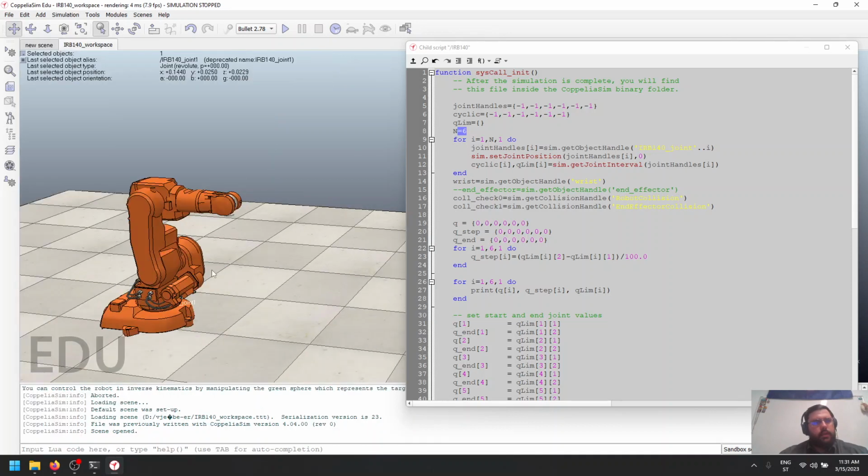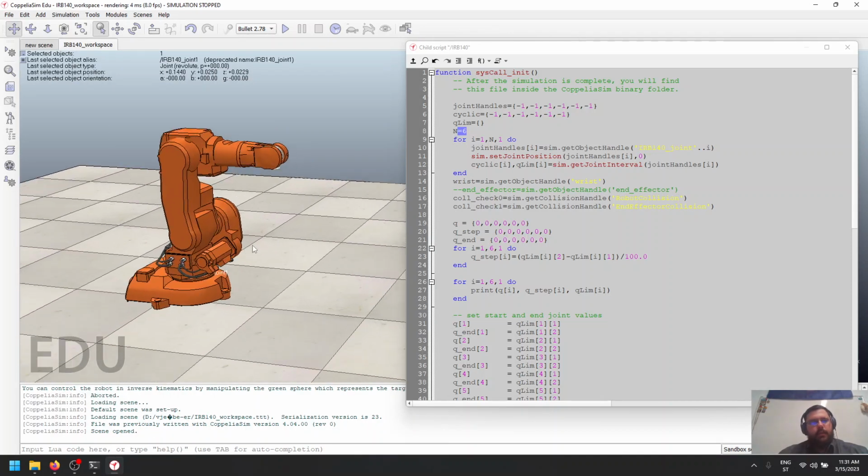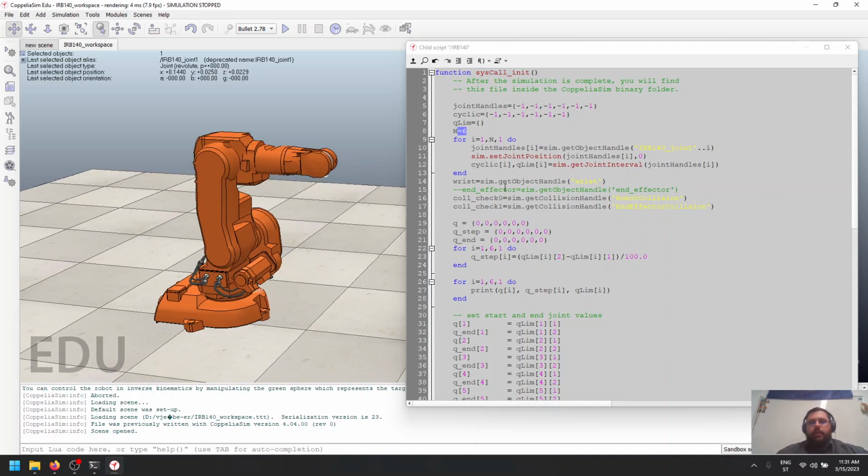So then we're going to use for to iterate from the first joint to the last joint. Please note, if you're familiar with other programming languages, Lua, like MATLAB for example, the initial index of an array isn't 0, it's 1. And we're going to iterate from 1, the first spot, to 6, which is the final spot, with the step of 1 to iterate over all of these joint handles.